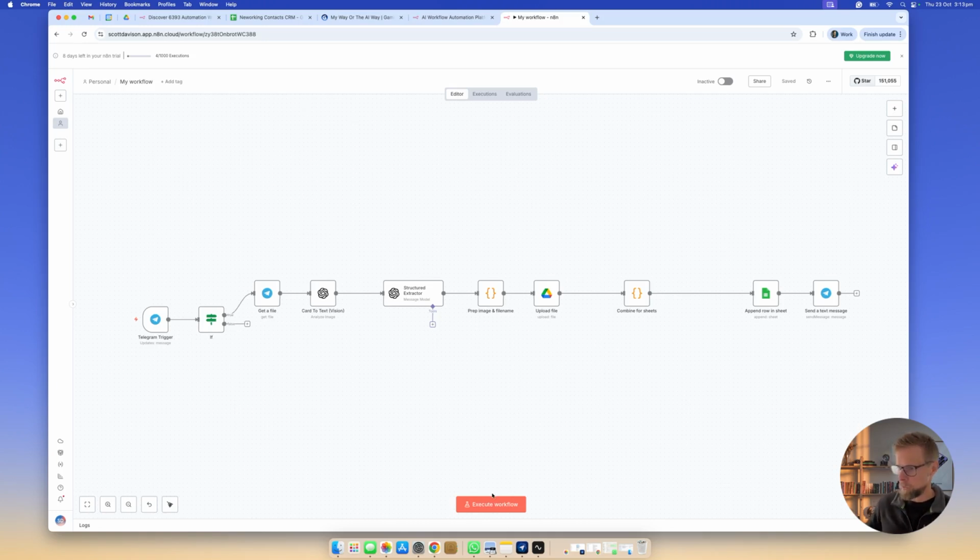Now, if I execute this workflow, you'll be able to see how this works from the agent point of view. So here we go. And you can see it's reading the text. It's moving along to the next step where it's extracting the data. It's now uploading that file to Google Drive, combining some of the data, putting it into a new row in Google Sheets, and it's sent a text message back to me. And I've received a text message saying, yep, save to contacts, here's the details. So I know it's gone through.